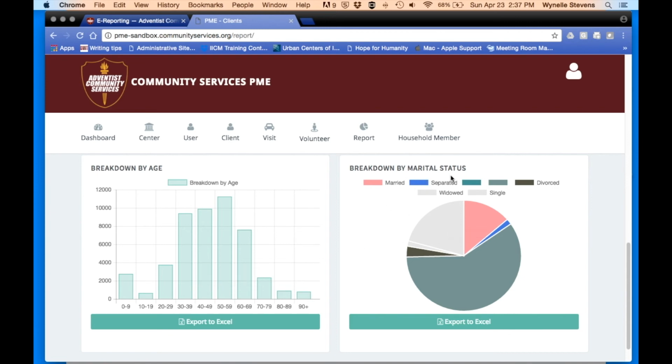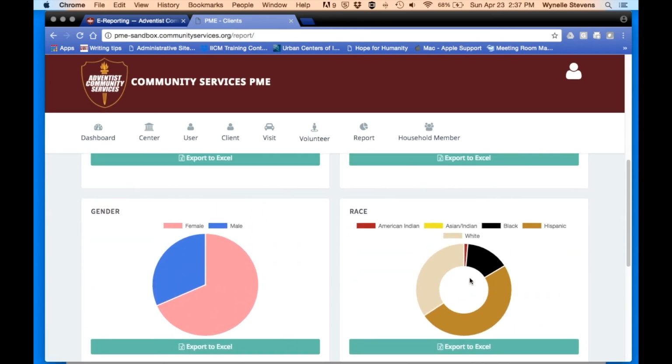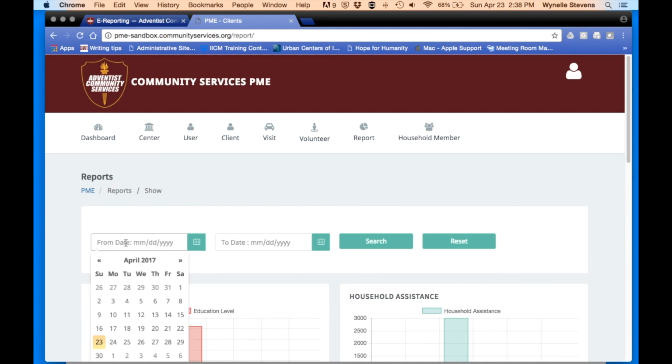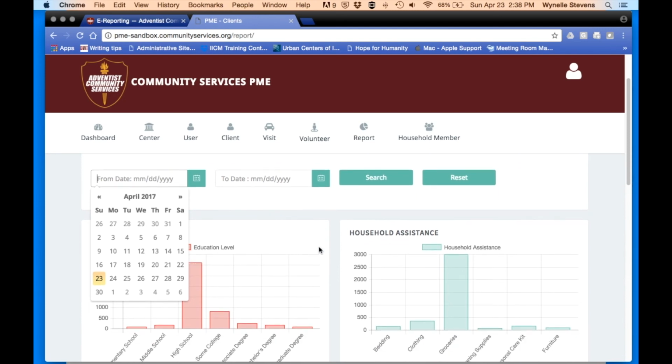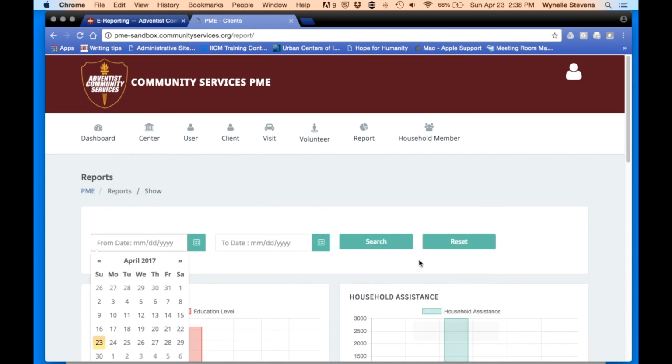So breakdown by marital status. If you keep track of that, then you would have that graphed as well. So you have those reports that you can use. And you can search by certain dates. Maybe you only need a quarter report or a 6-month report. Then you can type in the dates and search, and then that will show a different report. This is for all of it.